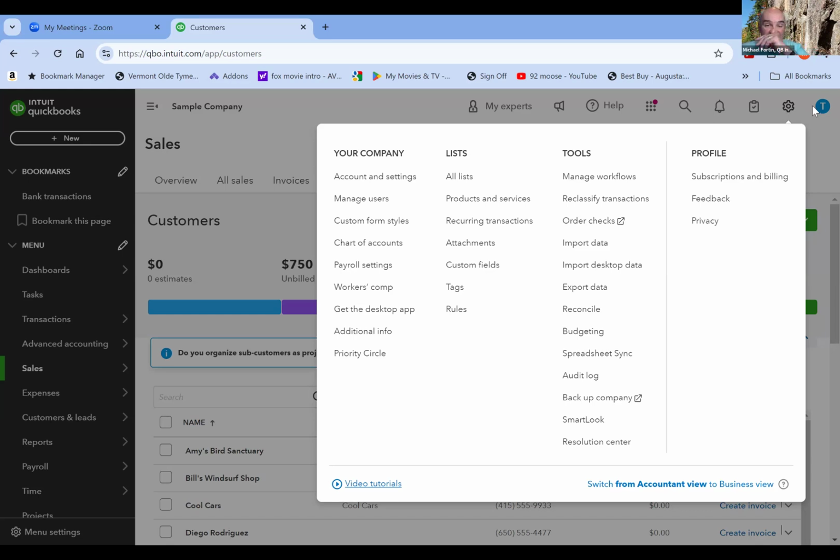But you can see that you've got all kinds of settings and features regarding your company itself overall. I have a list menu, tools, and then your profile, which would be all about your billing and subscription level with the software. So there are some things that may exist in more than one place. Like, for example, if I wanted to reconcile my bank account, you can see that under the gear menu for tools, reconcile is about halfway down the list.